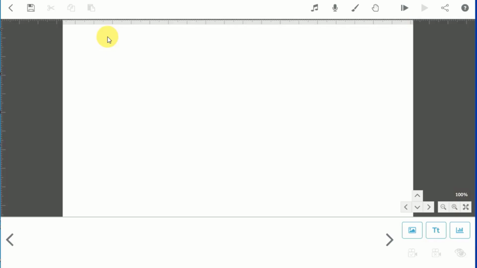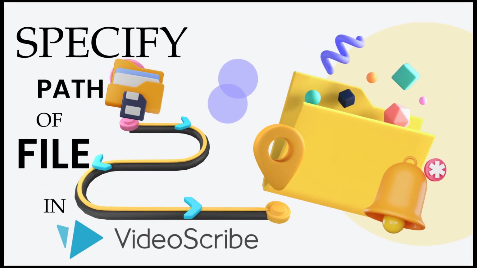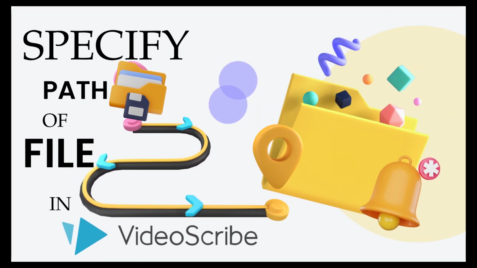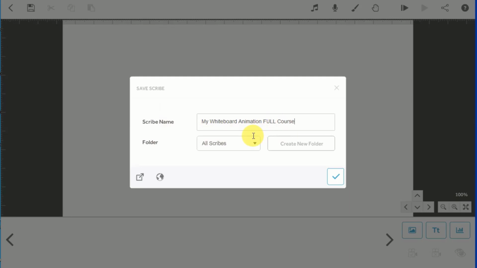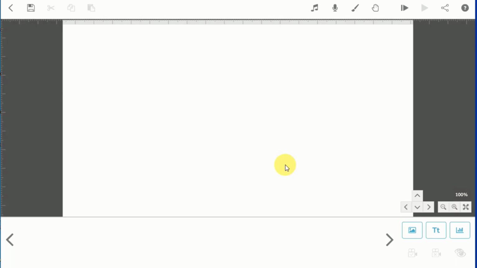Okay, whenever you open your VideoScribe, the first thing that I would like to show you is how you have to save a VideoScribe file. Just go there and click on Save or Export. There you have to name your file, give the name of your video here. You can also specify the path from here. Click here and locate your folder and click Save and OK. This is how you will save your file in VideoScribe.